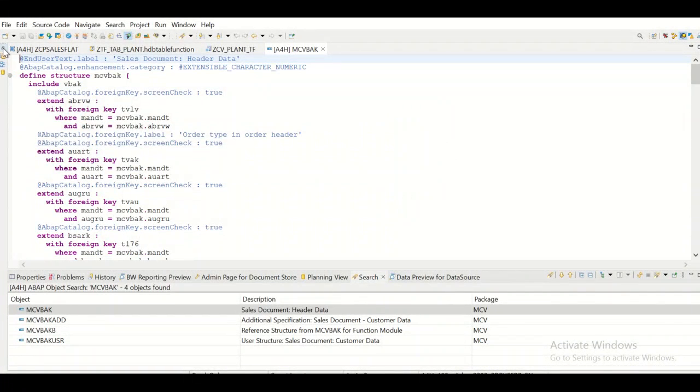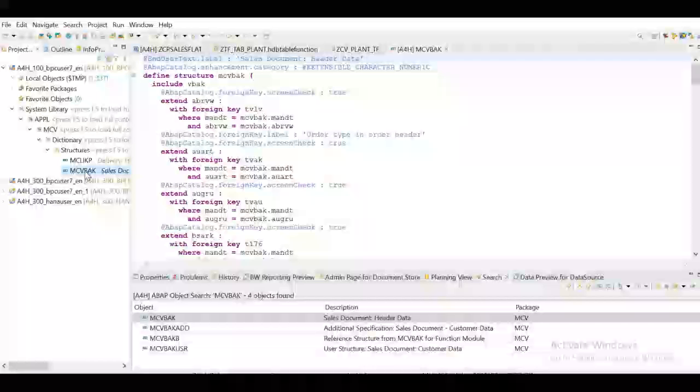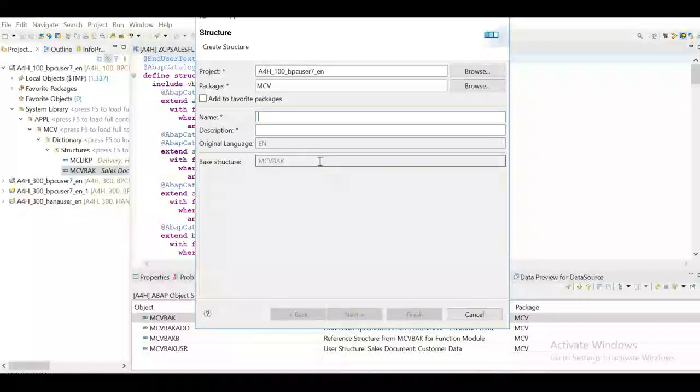What we're going to do is right-click this and say new append structure. We'll give it a name, let's say ZAPS append structure for KNA1, right? Let's give it a description saying append structure for your customer, for MCVBAK, right?